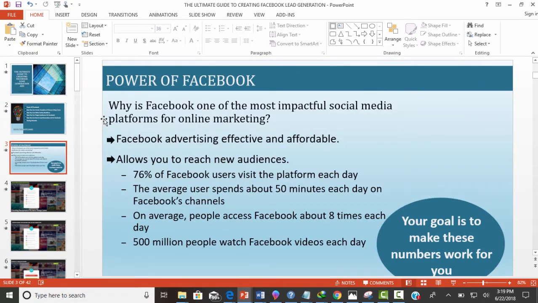The power of Facebook. We all know that Facebook is really important, but do you know that about 76% of Facebook users visit the platform every day? The average user spends about 15 minutes each day on Facebook, and we know people that spend even more, so the figures here are way less than they really are in real life. The goal is to make these numbers work for you. If we have so many people on Facebook every time, your one goal should be to put your product in front of those people, and I'll show you exactly how you can do that.